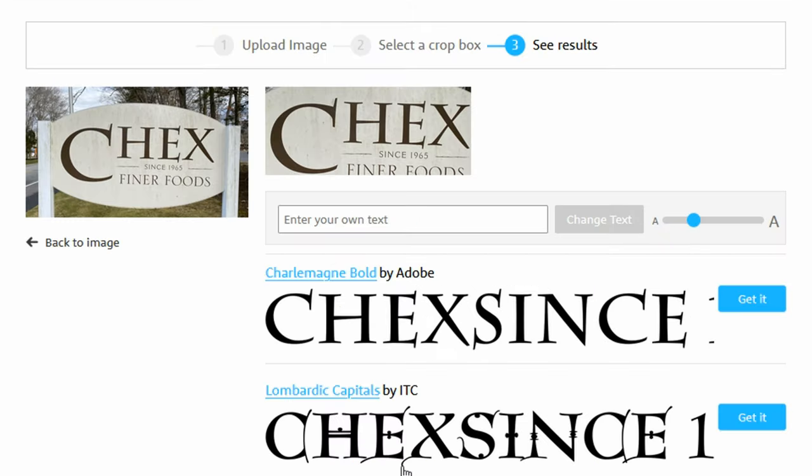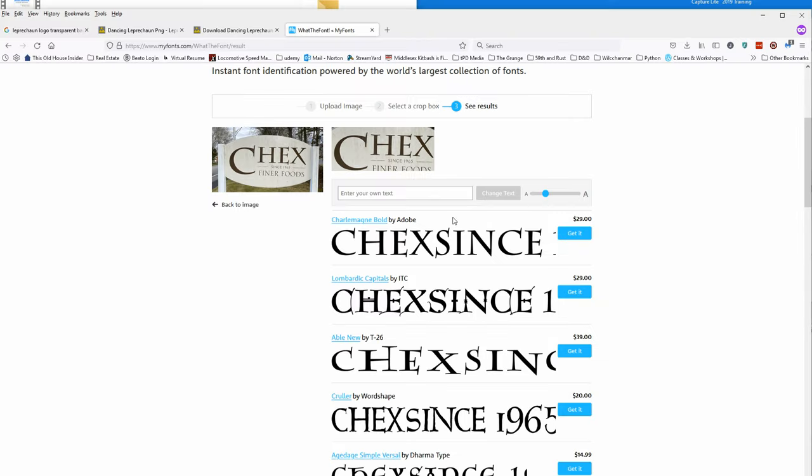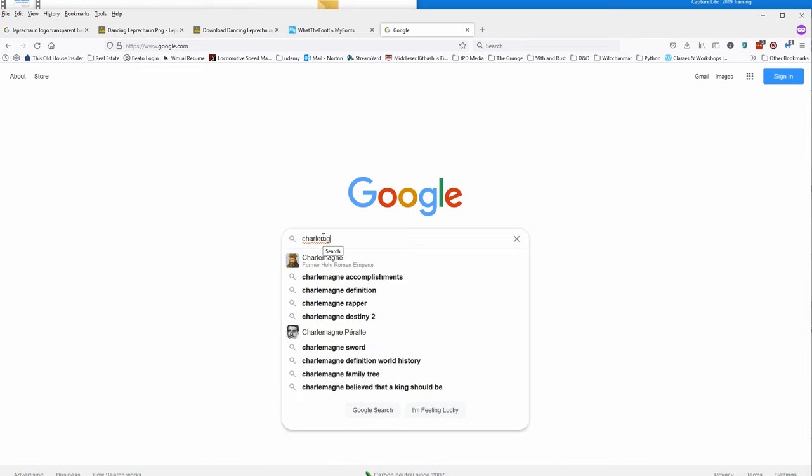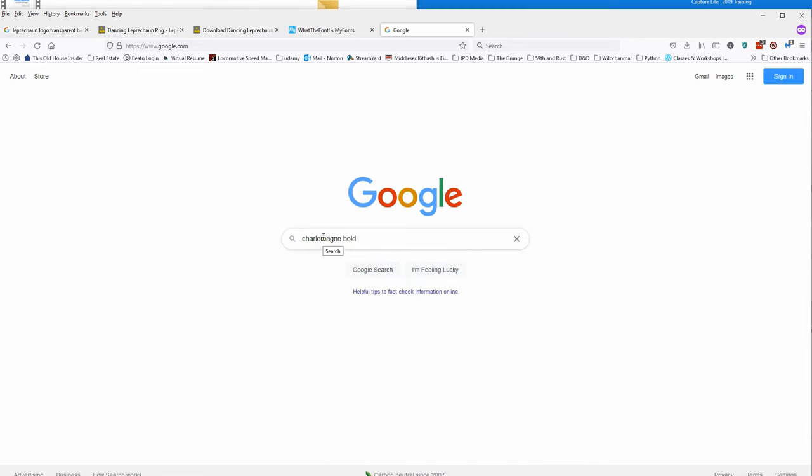You can see here that the first font it found, Charlemagne Bold, is a pretty good match for the Chex Finer Foods font, but you can also see that they want you to pay $29 for it. It's probably not worth it for a single sign on your layout, but even so, there's still a way around this. Let's do another search for Charlemagne Bold font free, and you'll get a list of substitute fonts that you can use without having to pay.